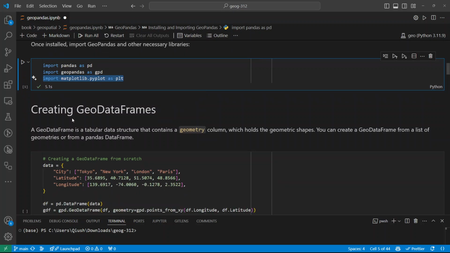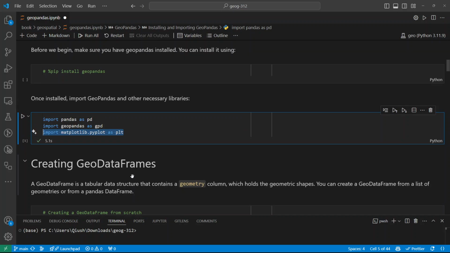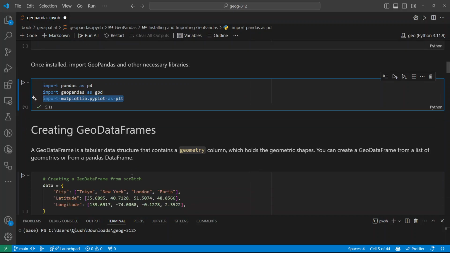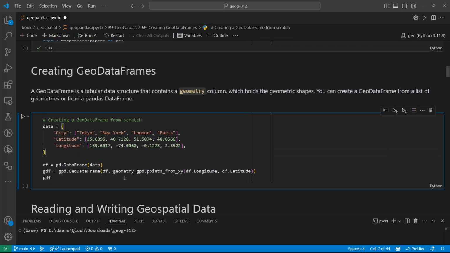So once you import the libraries, then we can start creating some data. Were you able to import this one? Okay, that's good. So next, let's create some geospatial data here. And now you should be familiar with this one, right? A dictionary, with keys. So basically the key is the column name, right? The city with 4 rows, 4 records, and with a latitude column and a longitude column.